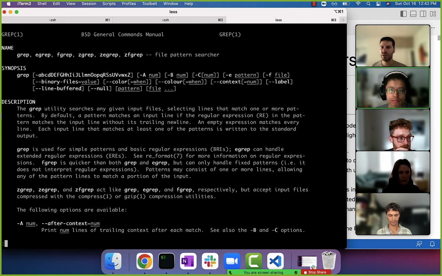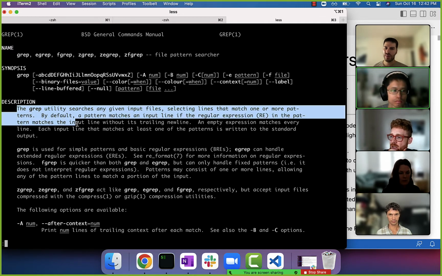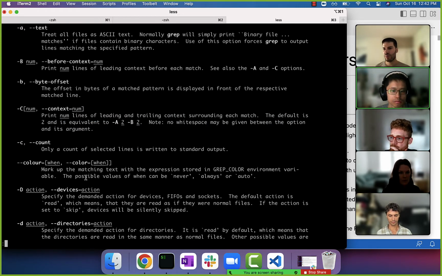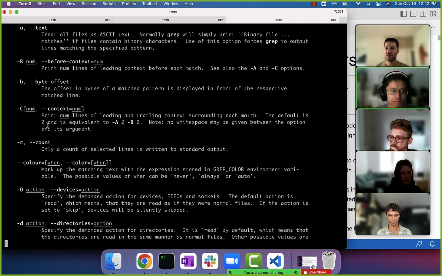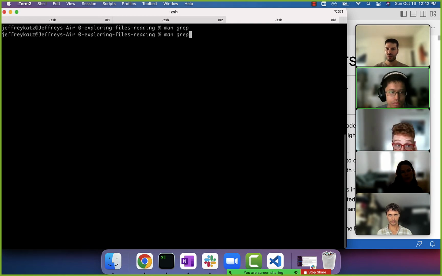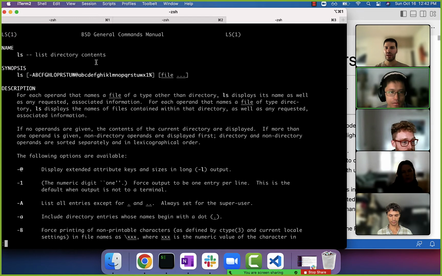Now I can read about how grep works. Lots of times what's useful is the flags. Look, we can print the number of lines of leading and trailing context surrounding each match. The default is 2, but we can choose others. So this can be useful when you do man and then the command. You can do this with anything.